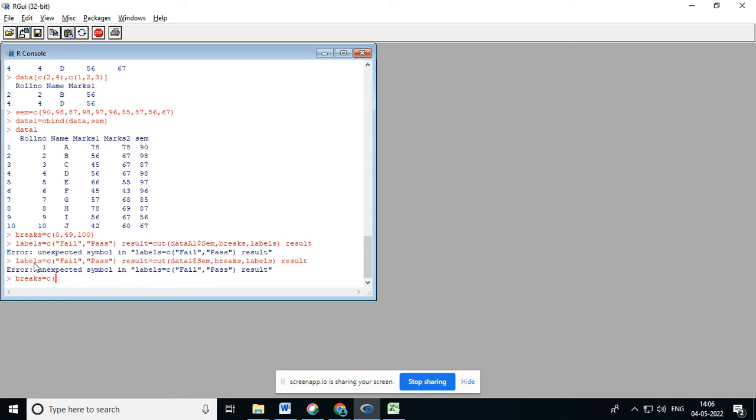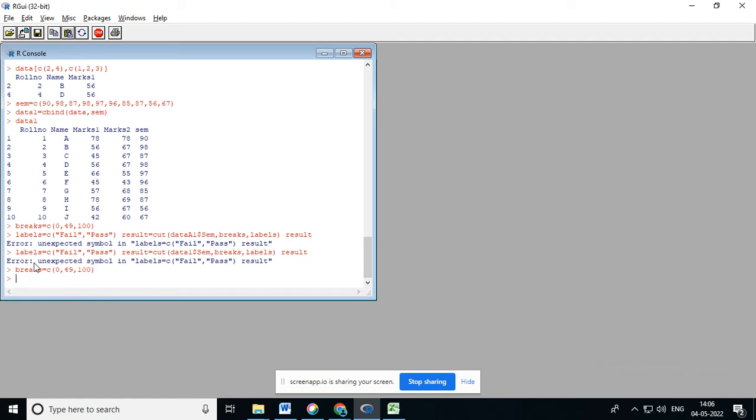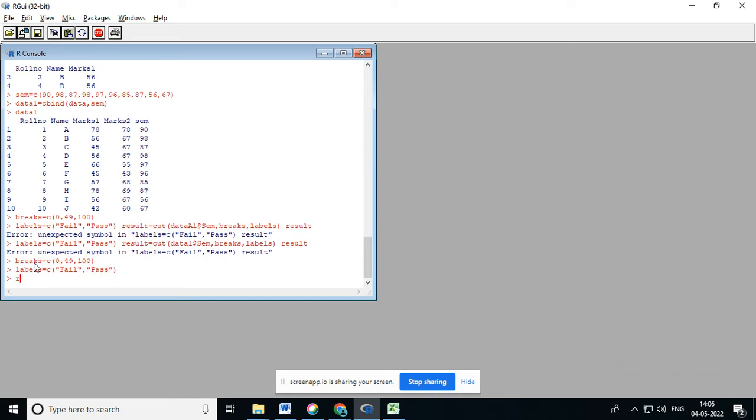Breaks is equal to c of 0, 49, 100. Labels are c of fail, pass. Then result is equal to, so I'm giving two values, breaks and labels. For breaks, I'm going to give three values in the vector: 0, 49, 100. 0 to 49 is a fail and 50 to 100 is a pass. Labels is also a vector.